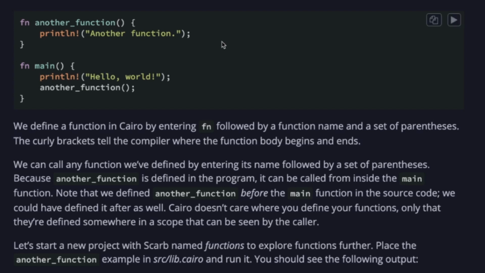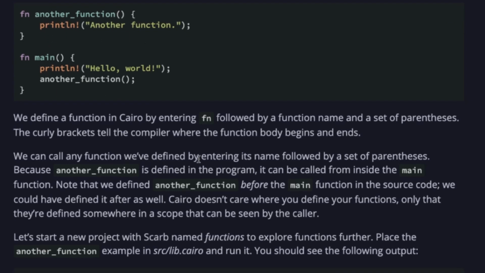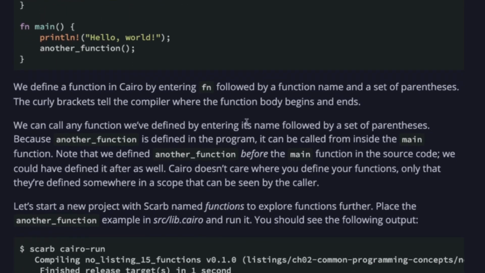So these curly brackets, I prefer to call them braces, whatever I call them, right? These brackets here and here basically tell the compiler where the function logic begins and ends, right? So we can call any function we've defined by entering its name followed by a set of parentheses.